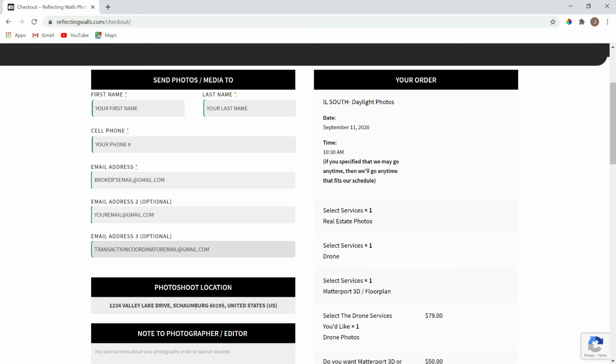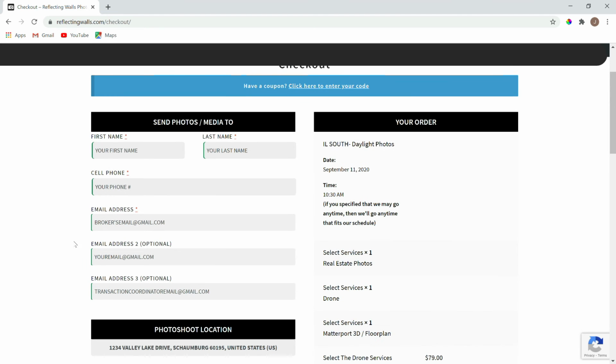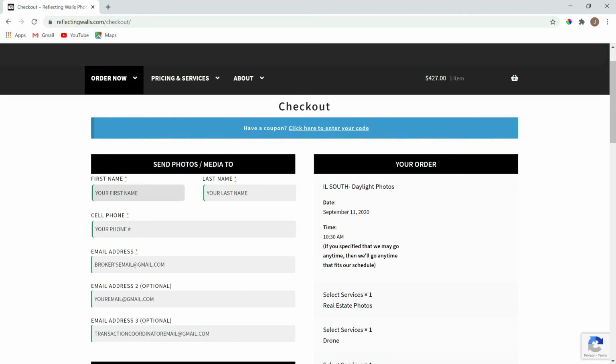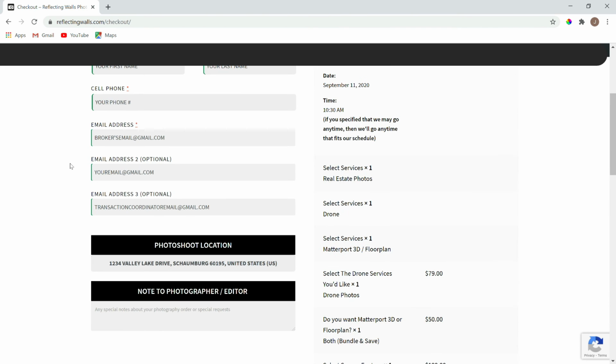And then if there's another transaction coordinator or some co-lister or someone involved in the listing, you can put their email right here. And we will send everything to all the emails filled out here. Also, you're going to put your first name here, your last name here, and your phone number here. So since you're the agent that is responsible for this particular listing, this particular order, we want to reach out to you, not the broker or the manager or whoever is in charge of this account if they are not listing the property directly.